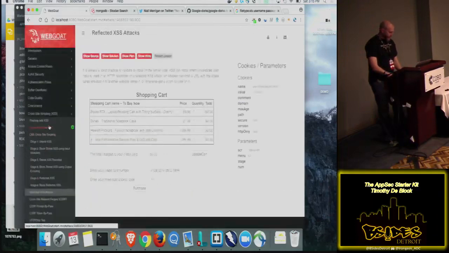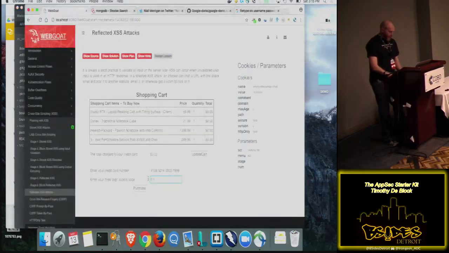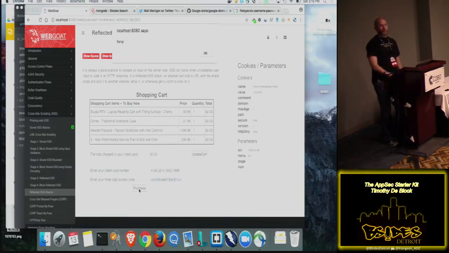So reflected, we've got here a shopping cart with a pin. And then if I just copy that, and I'm going to put it in the pin number here. Purchase, bang, I'm dead. I got something in there.